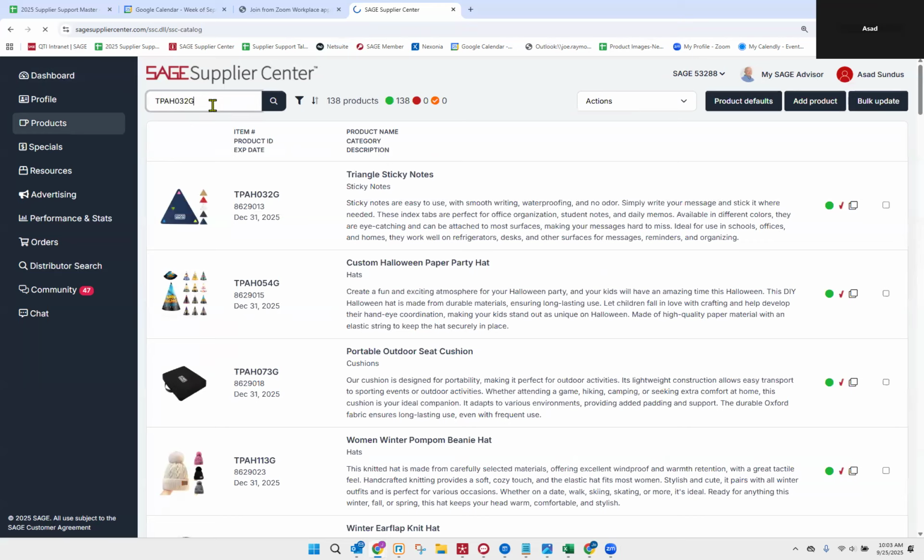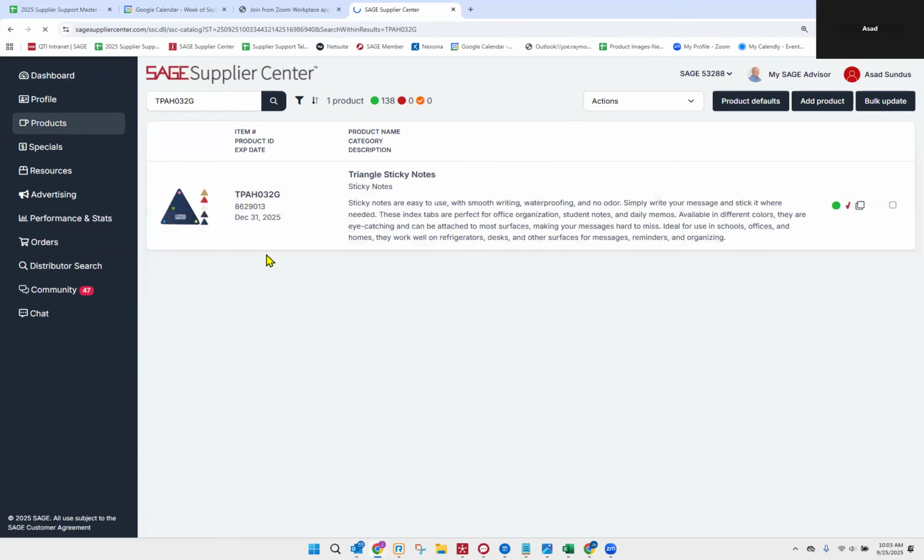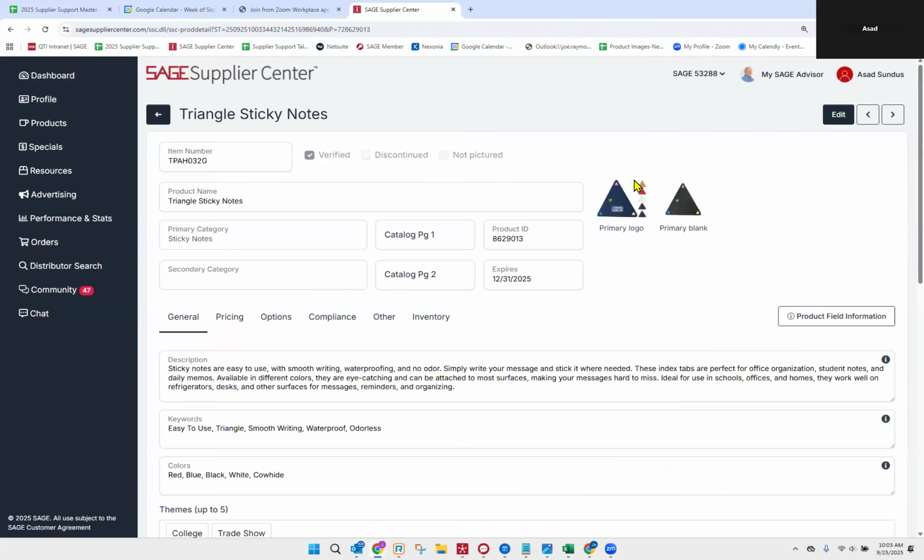And for our next product, once again, let's add those images for each additional color. And then in keywords, triangle's a great keyword. Waterproof and odorless, those are good keywords.